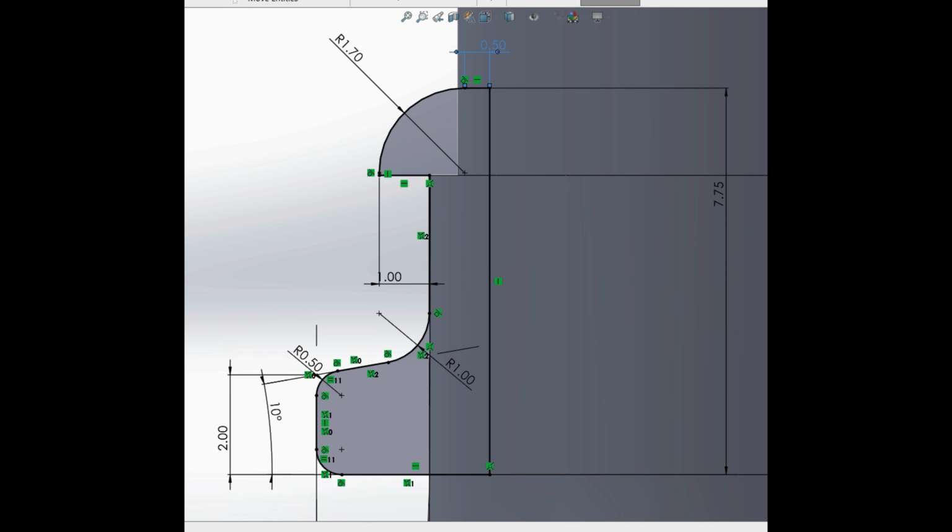Now we have to do this circular portion, and we have to sketch this, and then we will revolve it accordingly.